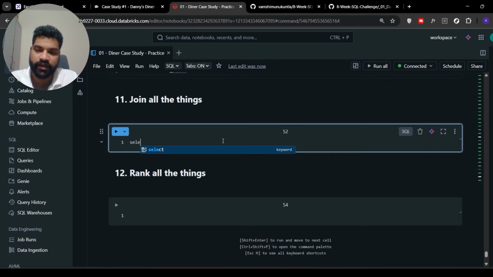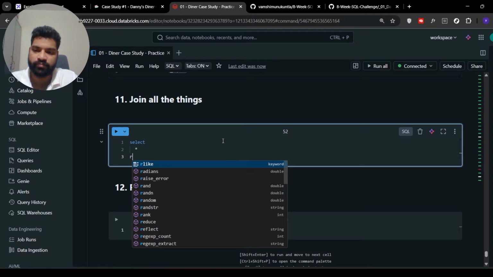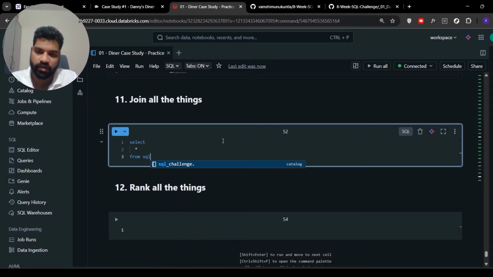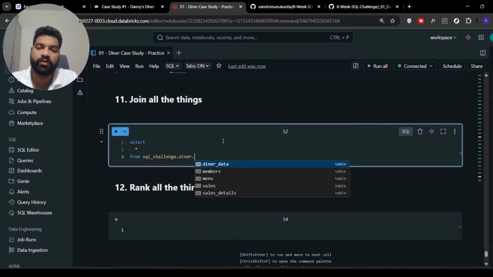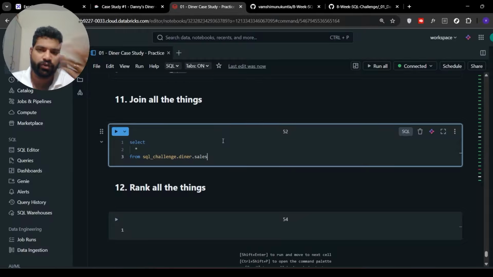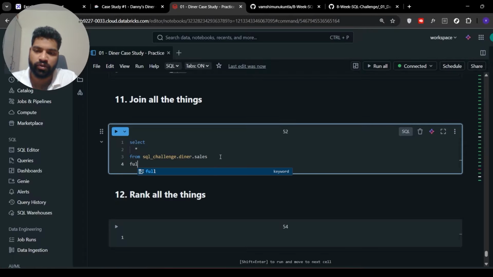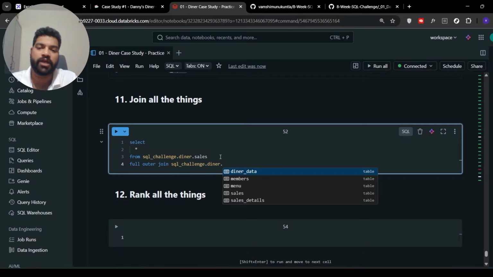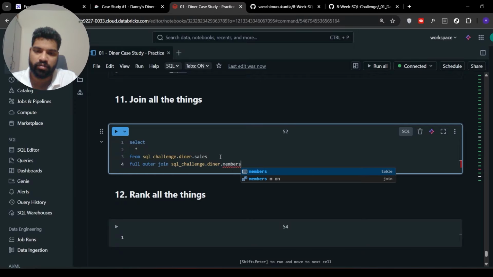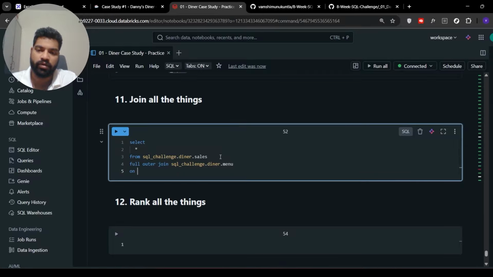Okay, so let's write the code. Select star from, and let me define the catalog name here. Diner dot sales. Because we are creating a new table, I wanted to use the whole notation. So full outer join sql challenge dot diner dot menu on sales dot product ID equal to menu dot product ID.